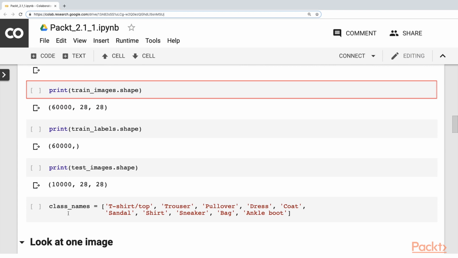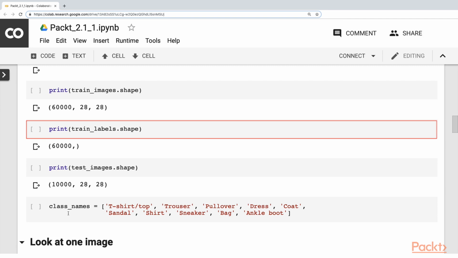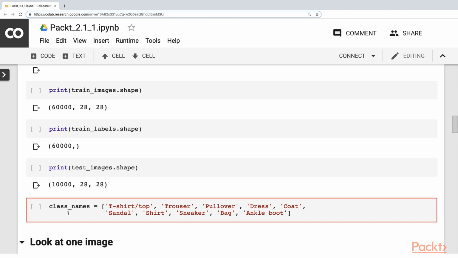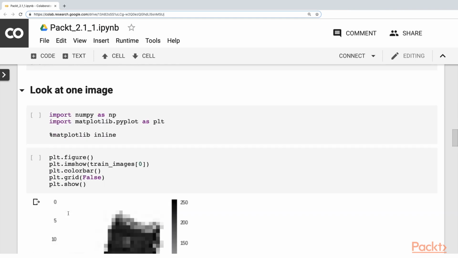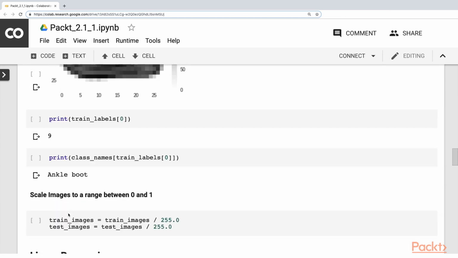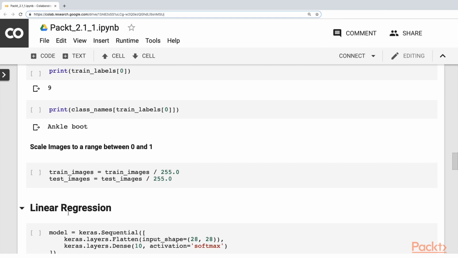We can inspect our training images and we'll see that we have a 3D tensor. The first dimension is the number of images, while the remaining dimensions are the length and width of the images. The labels, which we'll try to predict, are represented by numbers. We can map out these numbers to the actual class names using a Python list. We can plot one of these images shown on the screen. Next, we'll scale the color intensity of our images to between 0 and 1 by dividing by 255.